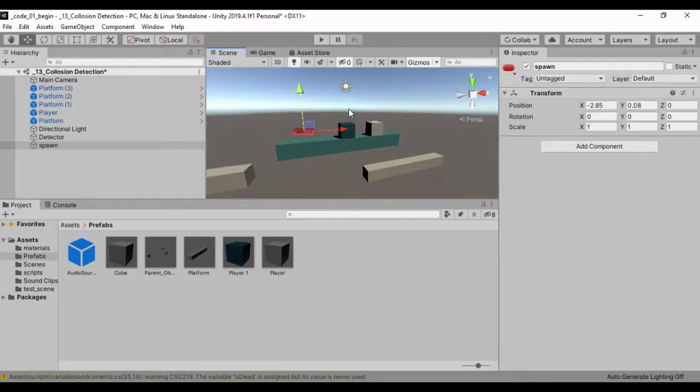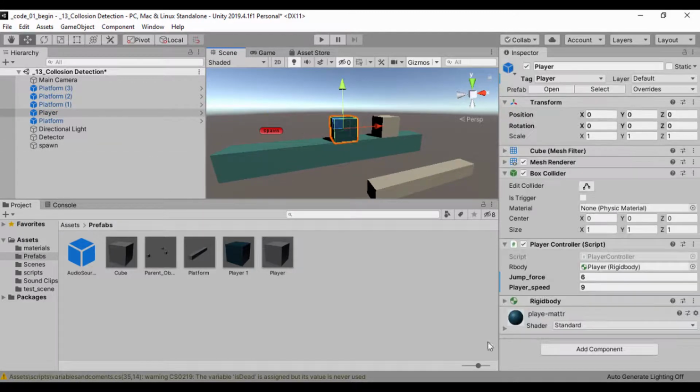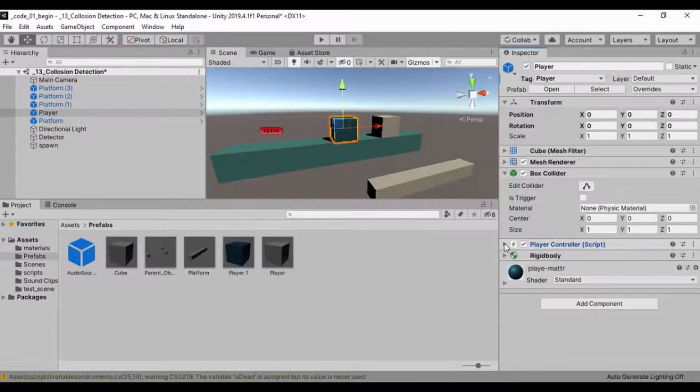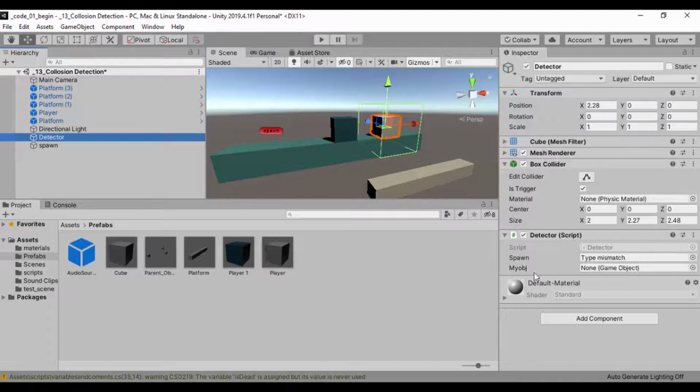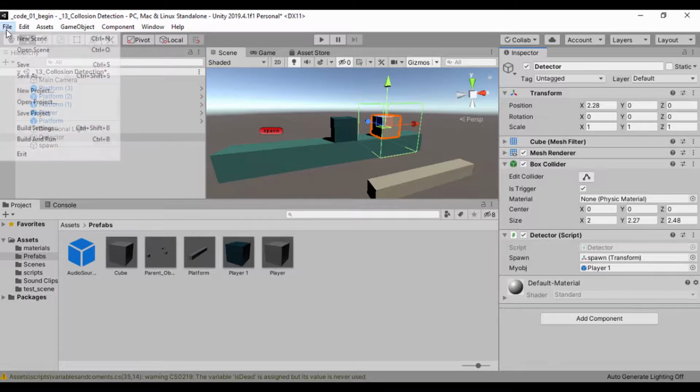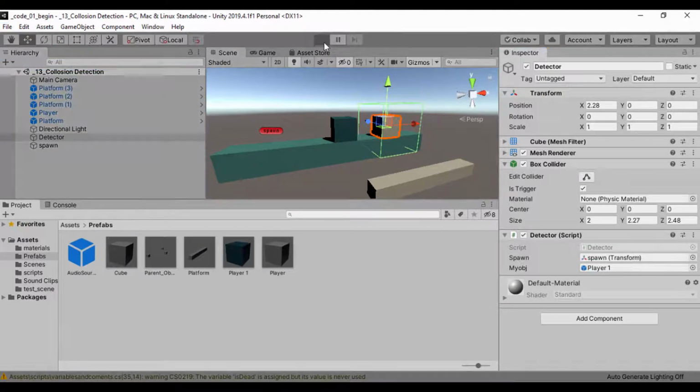Let's select our player, and right here, let's go to detector, sorry, and right here it says spawn. Let's drag in our transform right here. And for our game object, let's drag in our player one prefab, like so. Let's save our scene and play this.